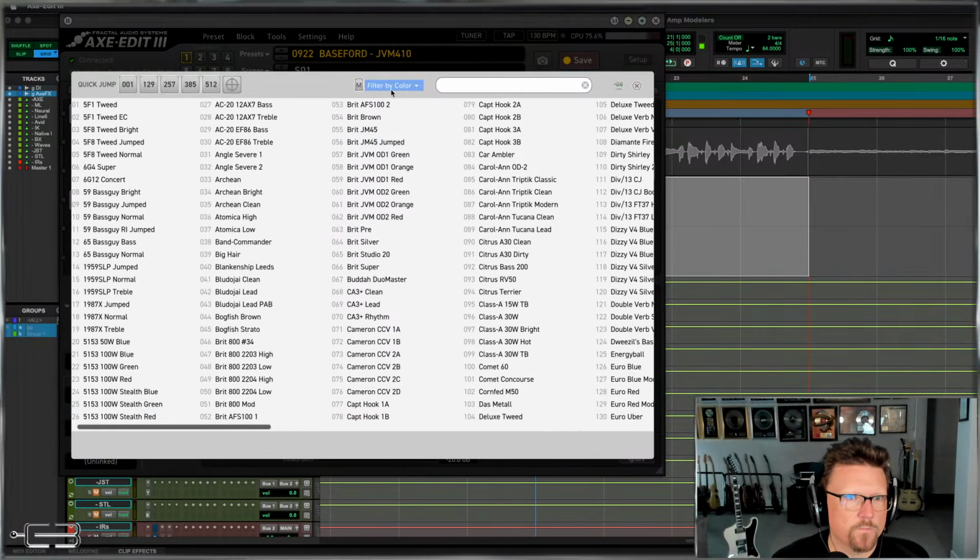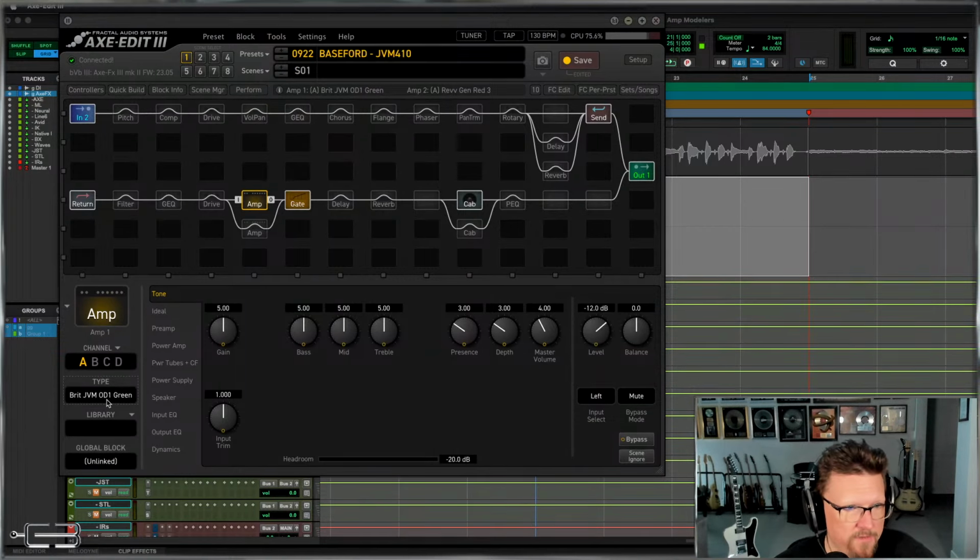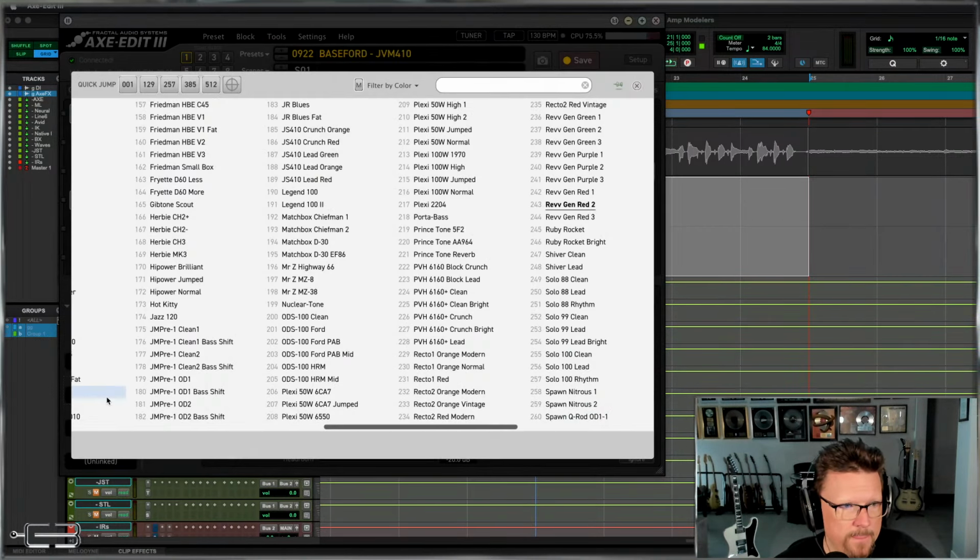Where's our JVM? Okay, we've got one, two, three, four, five, six JVM options. What I like to do is use the green channel and have a really clean version, and then a slightly pushed version. So I think that's probably what we'll do. We'll do two options for the green, and then you guys can tweak this the way you want. You might want one for the green, and you might want to duplicate the reds or whatever. But let's do this. Okay, JVM OD1 green we're going to put in there in A.